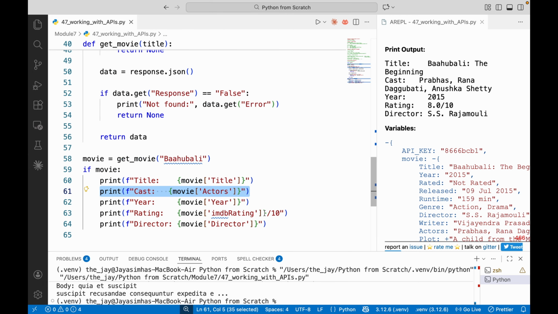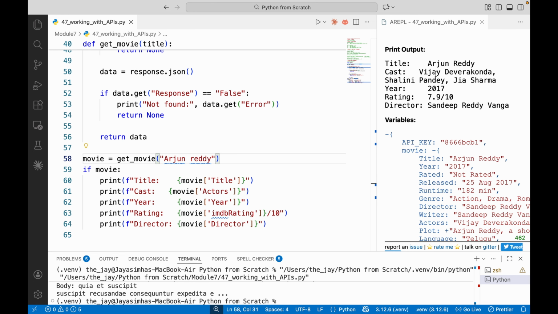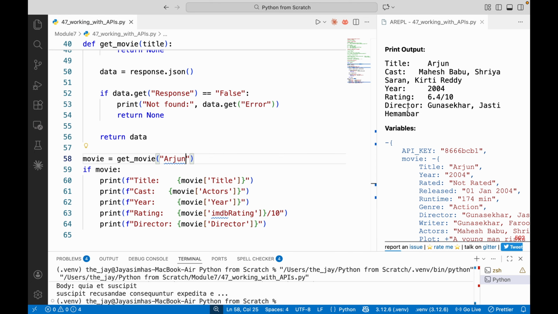I also added a cast, the actors. The actors are Prabhas, Rana Daggubati, Anushka Shetty in the Bahubali movie. So if I give Arjun Reddy, see, Arjun Reddy and cast Vijay Deverakonda, Shalini Pandey, Jia Sharma. If I give Arjun, the cast is Mahesh Babu, Shriya Saran, Kirti Reddy. So all the data we can get from the website here. Okay, now I thought we'd get clarity about this.